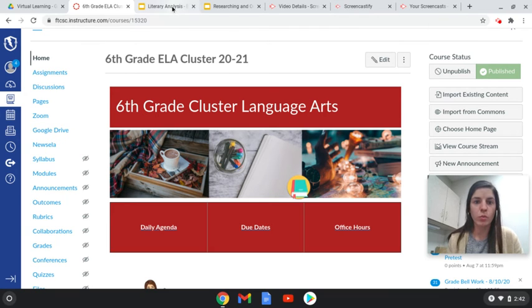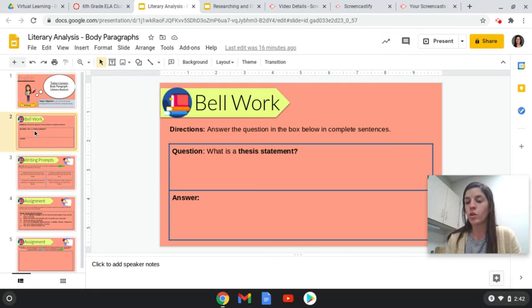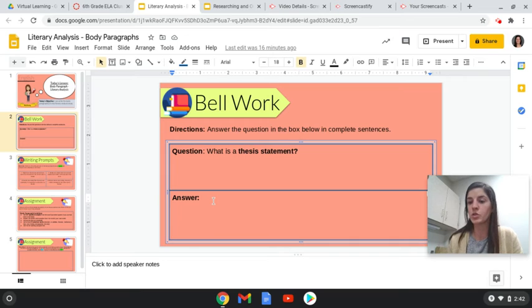So what you're doing today is similar to yesterday, except now we're going to the body paragraph. That's what we're focusing on today. Bell work is no longer on Canvas discussions. I'm just going to include it on your slideshow, so it's all in the same place. The bell work for today is you're going to tell me what a thesis statement is. Tell me in your own words what you think a thesis statement is, and type your answer in this answer box right here.